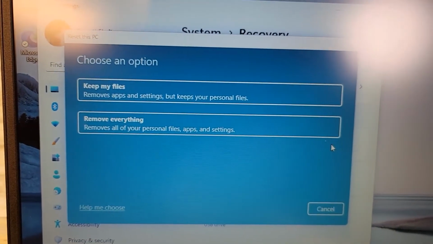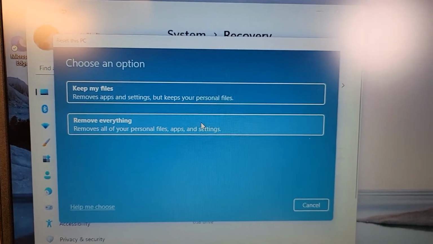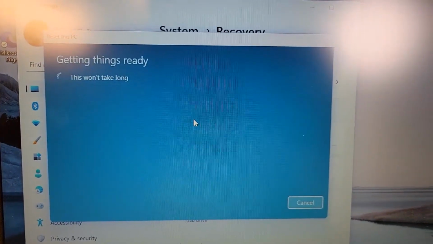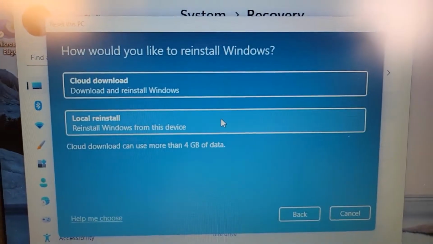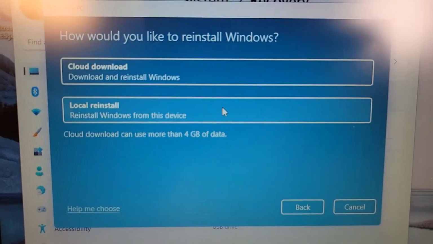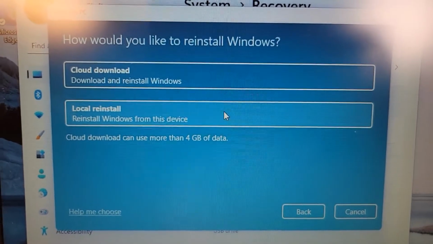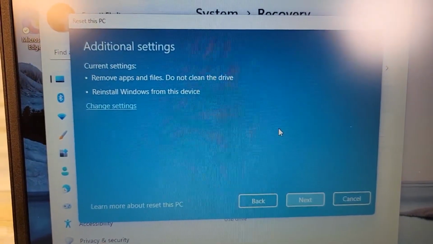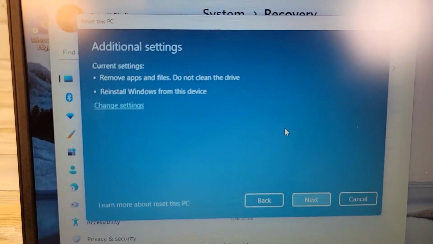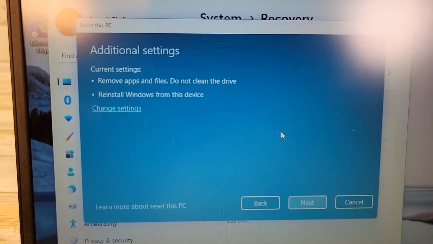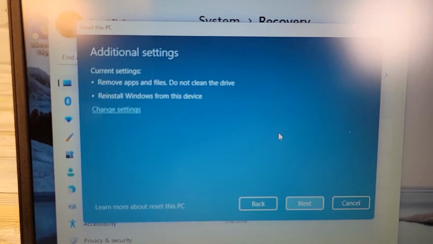Okay, so the very first option, keep my files or remove everything. I want to remove everything. Next, it's going to ask if you want a cloud download or local reinstall. I'm going to do the local reinstall. Okay, so after I selected that, it says that remove apps and files, but do not clean the drive. Reinstall Windows from this device.